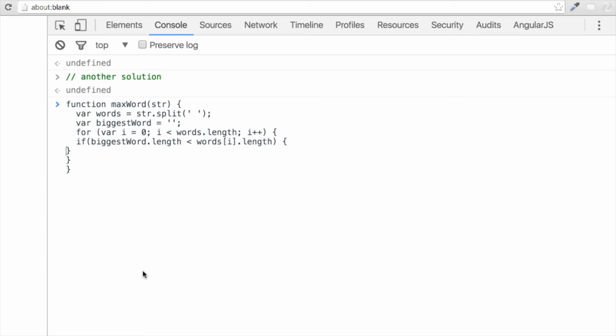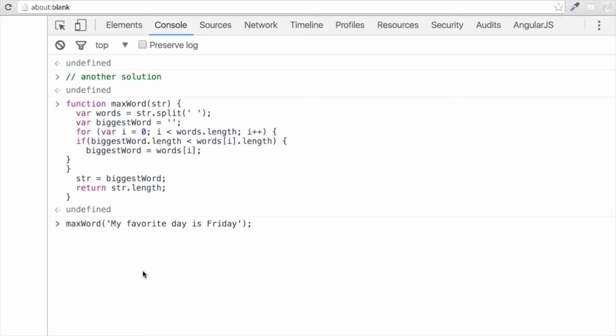So we go back into our code block as before, and the biggest word is now equal to this new string at the current index. We repeat this process through our for loop and have a final string assigned to our biggest word. We then return the number value of biggest word with the length property. Let's go ahead and put in that same string as an argument.